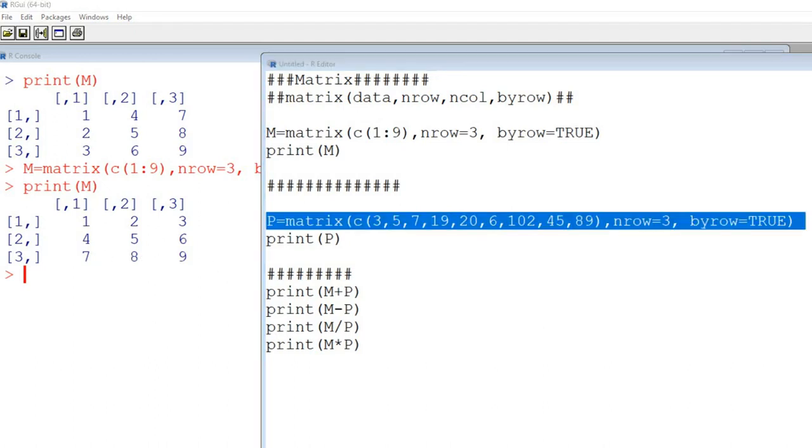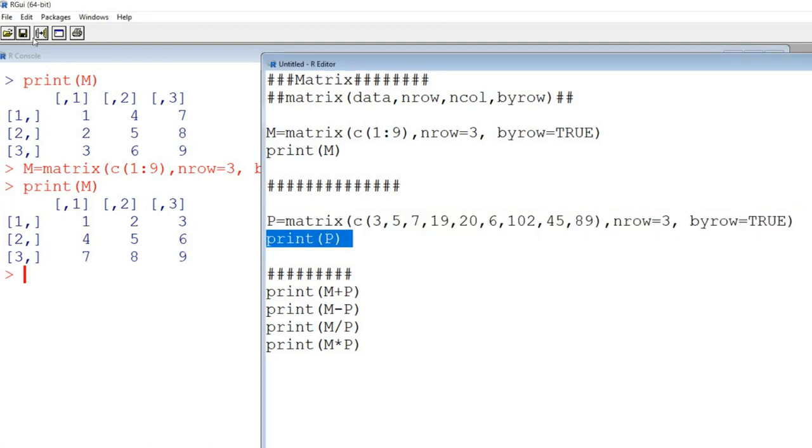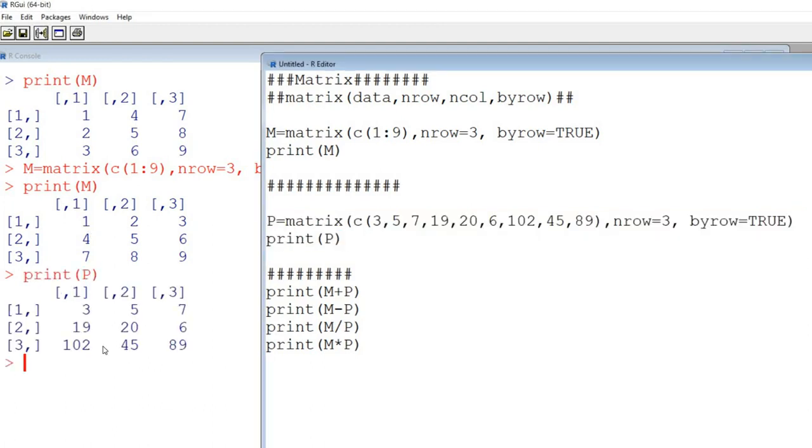Again, for matrix P, we take the values randomly, with number of rows equal to 3 and byrow equal to TRUE. Then print P, and we get the matrix. Here we get two matrices, one is M and another is P.